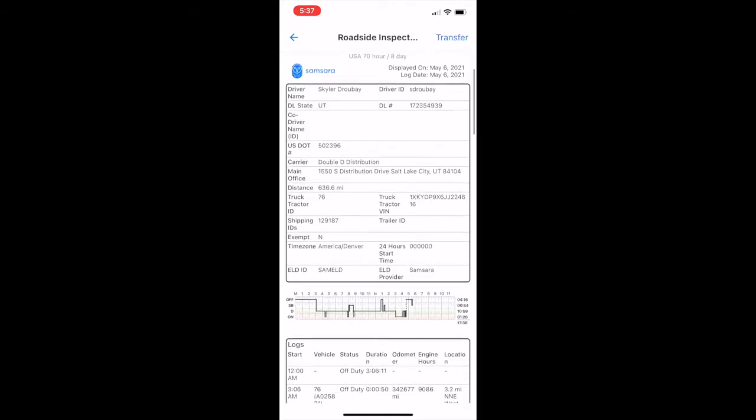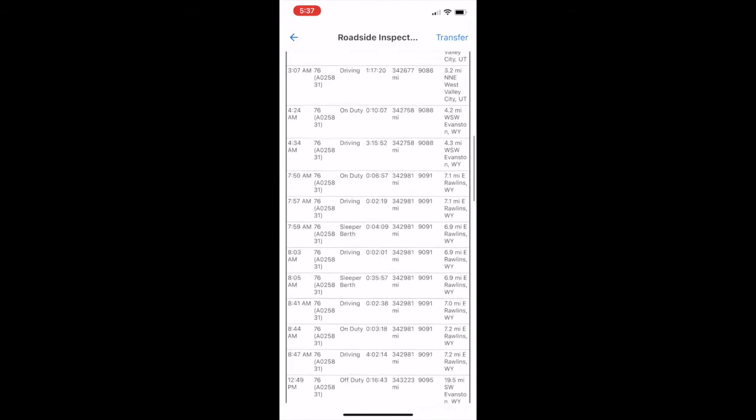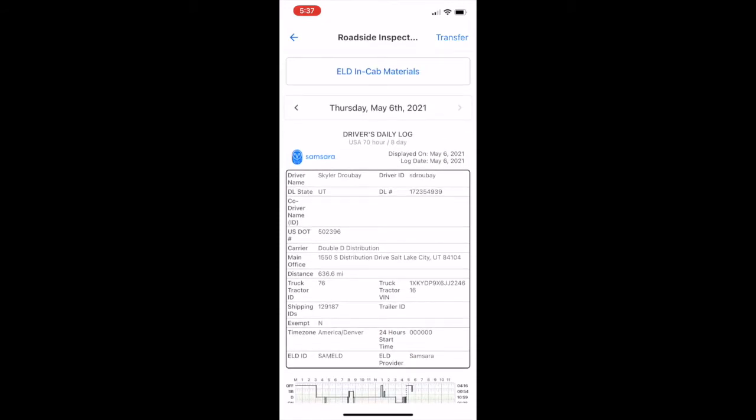Then you've got your log here. You can see how it shows the graph, it shows all your duty status. An inspector may just want to see this screen as it goes through everything there, and then they can change the days up top here. As you can see, it's changing my graph.